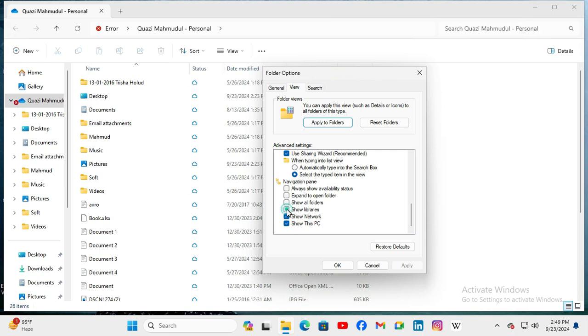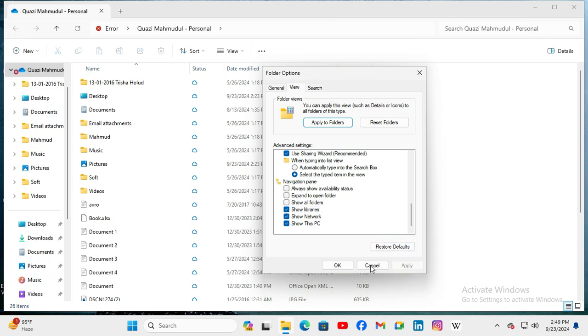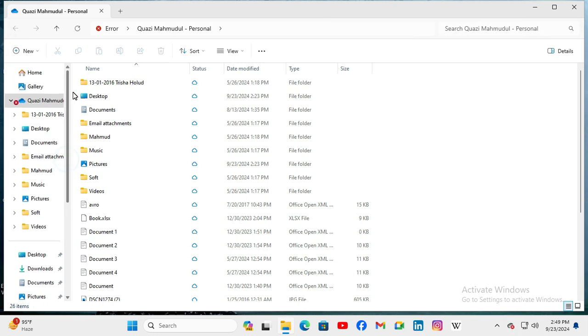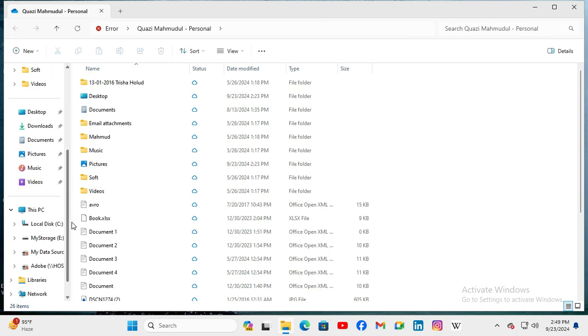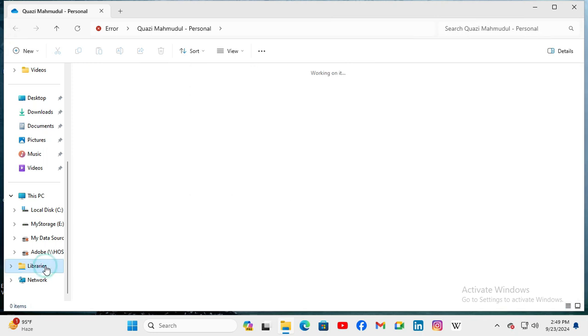Click on show libraries and then click on apply. Now click OK, and now in navigation pane you will find libraries. Look, the libraries option is showing now in navigation pane on File Explorer in Windows 11 computer.